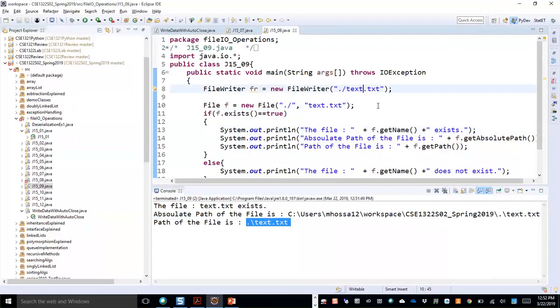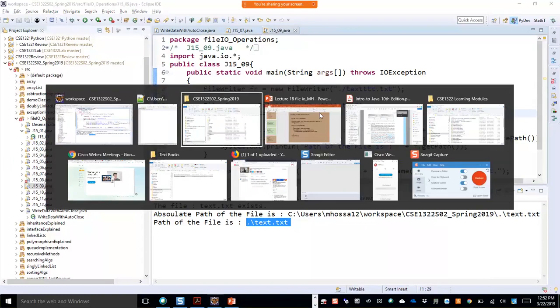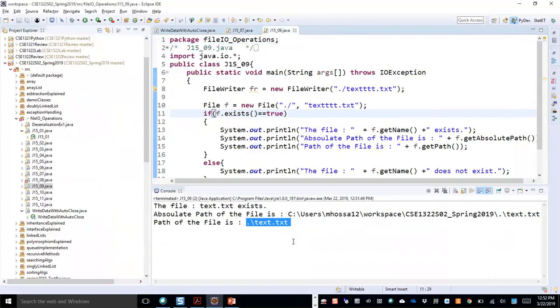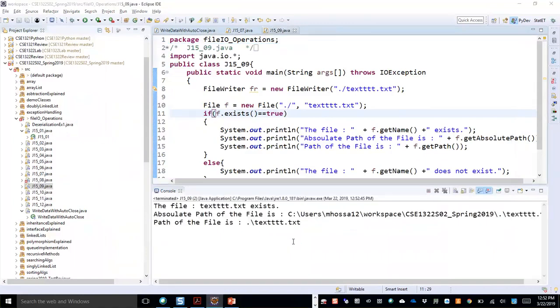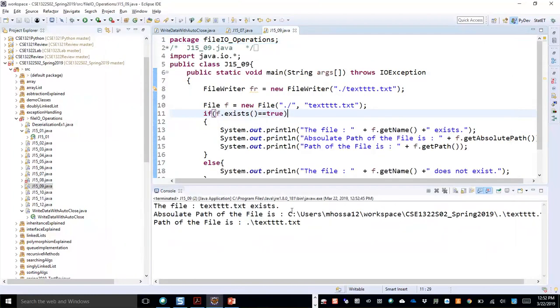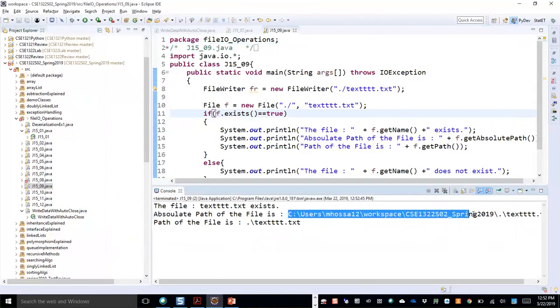Okay, so let us give a different name, with multiple t's, and let us run this. You see that I do not have this file with a lot of t's, but if I run this program, as soon as it creates this file, it will tell my absolute path. Absolute path is the entire path.